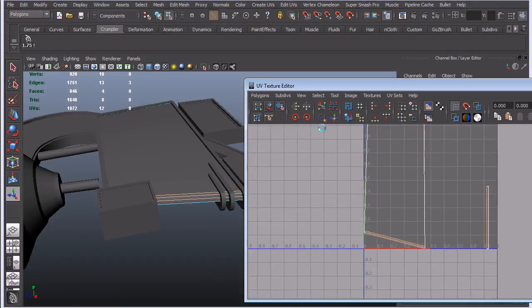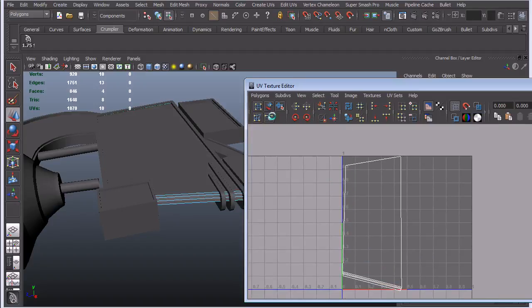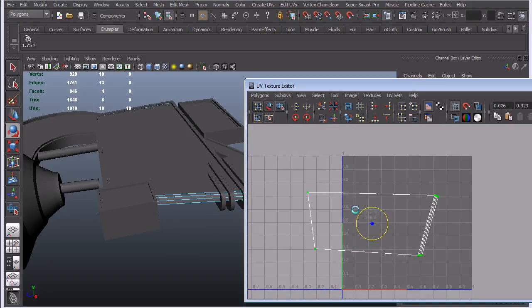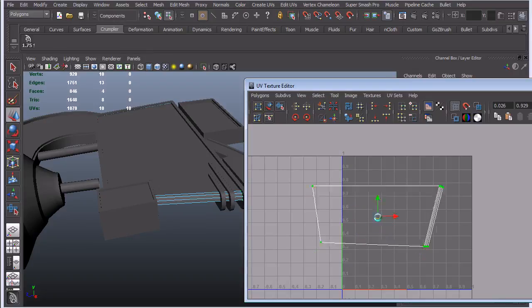So we're going to go ahead and stitch these seams together and make sure this is laid out pretty well. And I'm going to rotate this around like this. And that's good for right now.